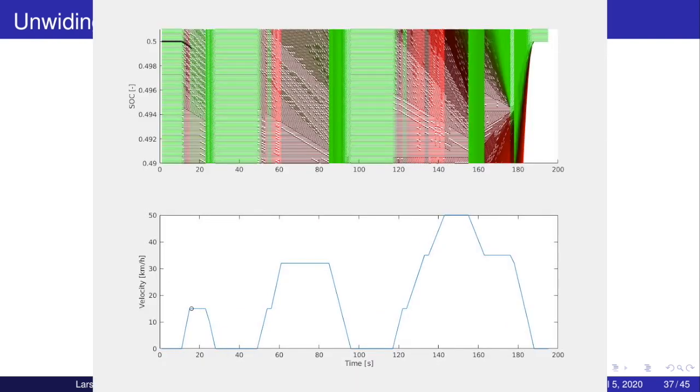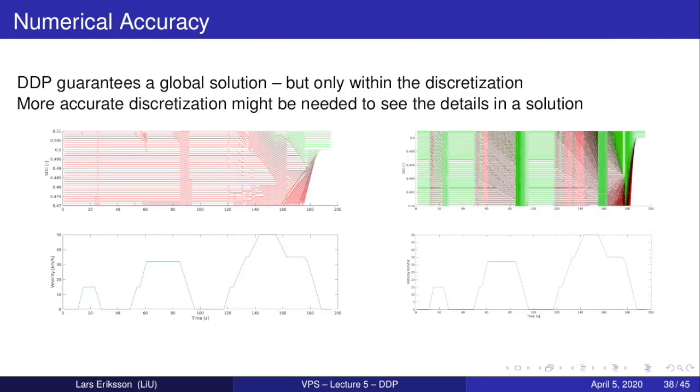Let's look at another solution where we have made a much finer discretization. And here you see much more details in how the solution behaves. So comparing these two solutions with each other, we know now that the DDP guarantees a global solution, but only within the discretization. So more accurate discretizations might be needed to see the details in a solution. And this is illustrated here. So here we have a sparse solution and here we have a dense solution.